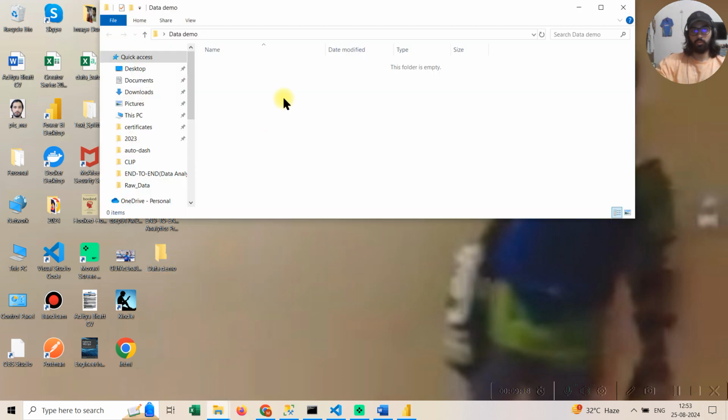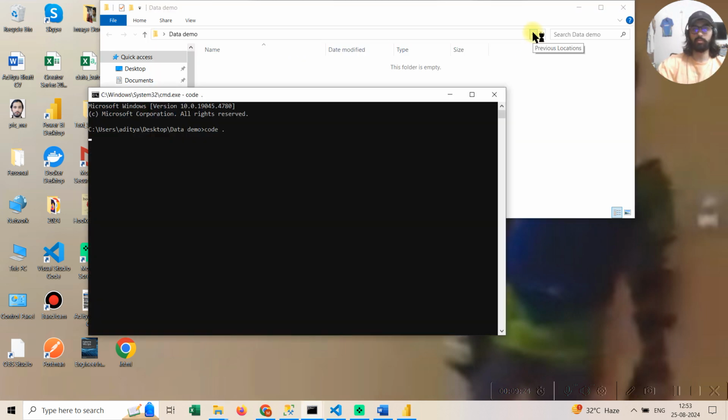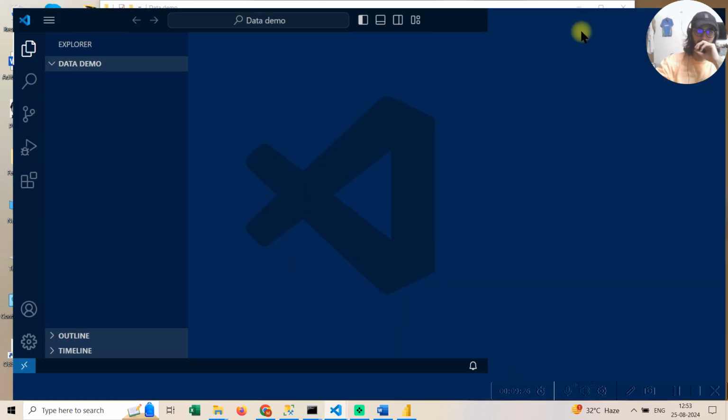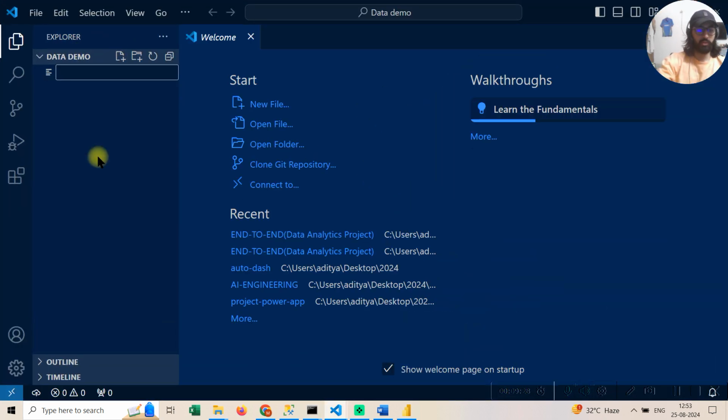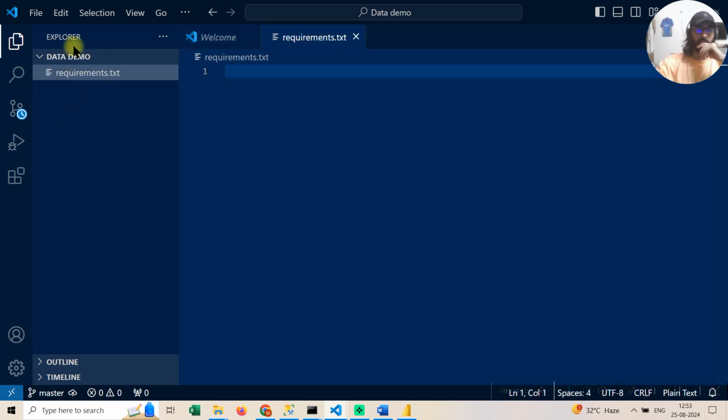The next thing is you need to open this with VS Code. This is how you open something with VS Code, so that for the first time, if any one of you is seeing, they understand. From here you can create requirements.txt, add the necessary modules. Any file you want to create, you can do it from here.